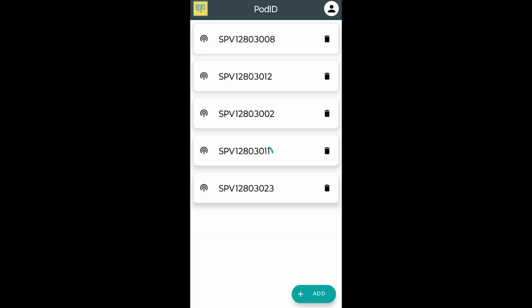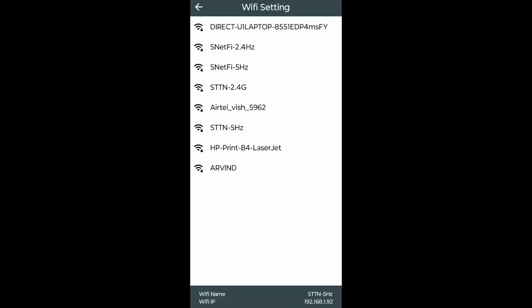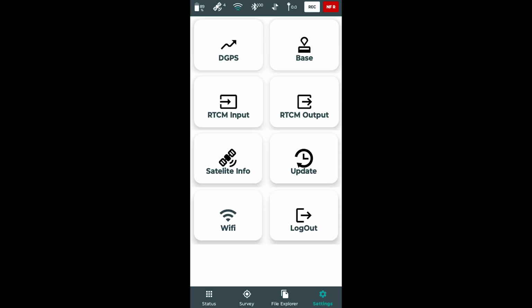Open the SurveyPod app and then enter your account. Now, go to the Wi-Fi and then connect the Wi-Fi inside the app. Here we can see it's connected. Now, go to the File Explorer.